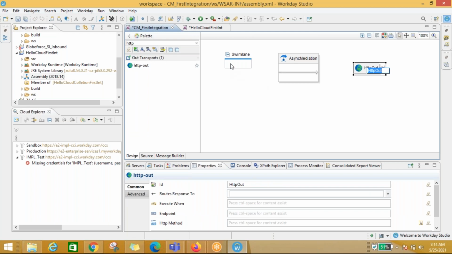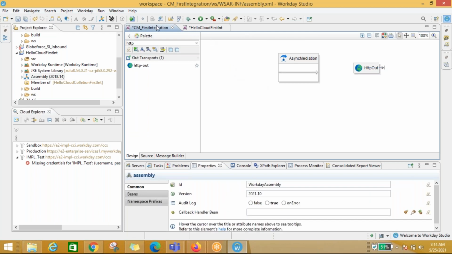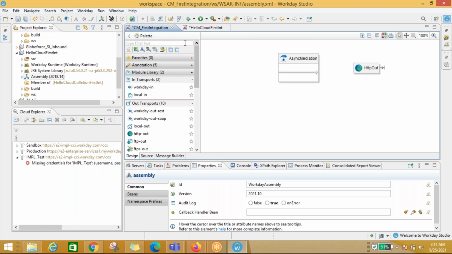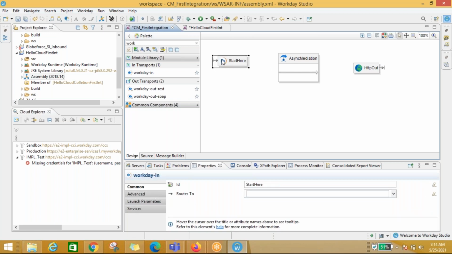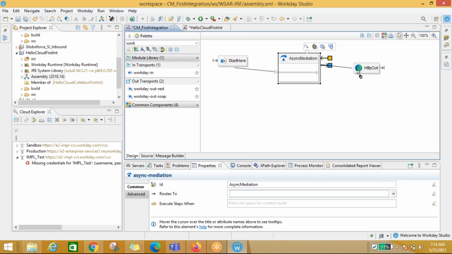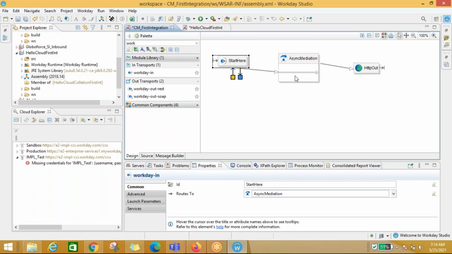So what I did here, I have started here. This is just a swim lane. I have Workday in over here, I have some transformation here. So what this will do: I have started my integration, had some transformation, and then I'll be connecting to the third party. So this is the flow.